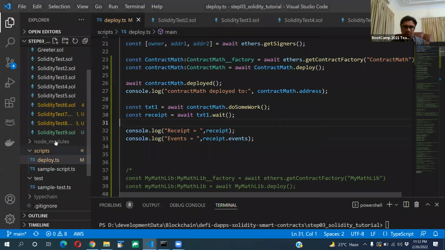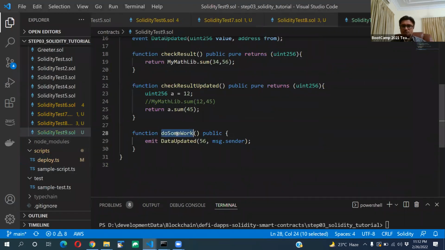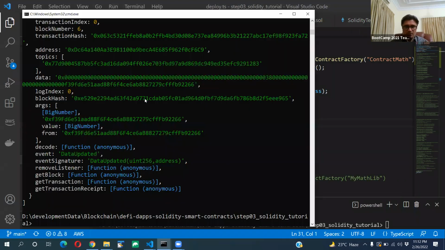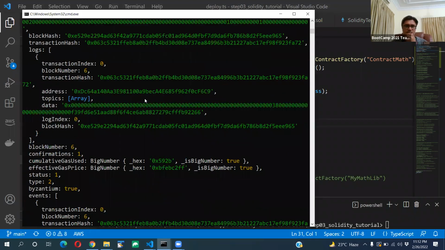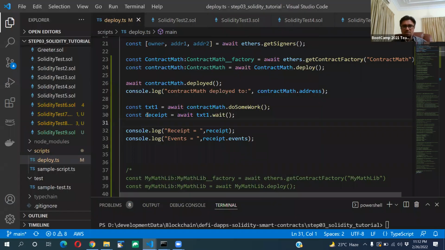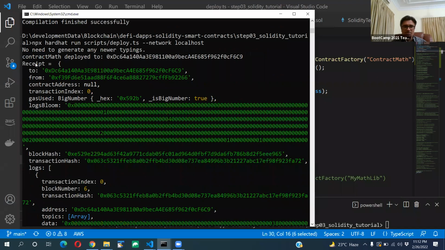Okay, so what we did is we call the do some work function. It fires the event data updated, the value 56 and message.send. Now, when we print this receipt, it gives us all these functionalities.